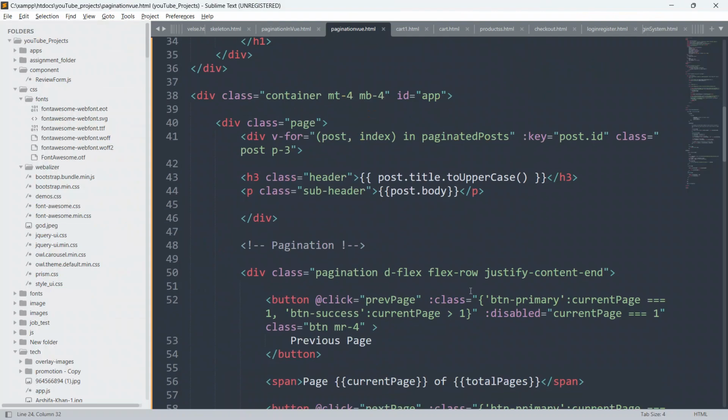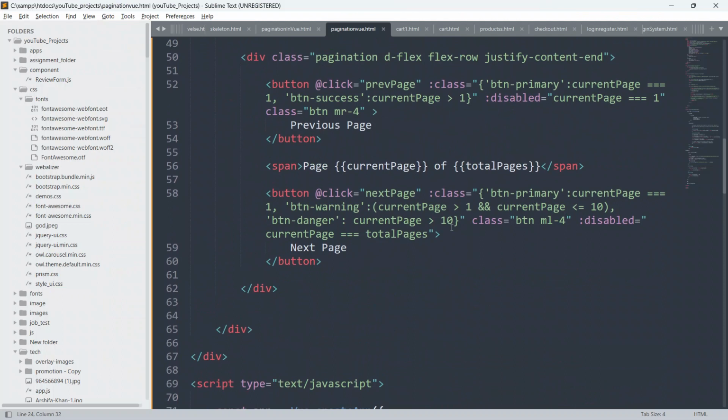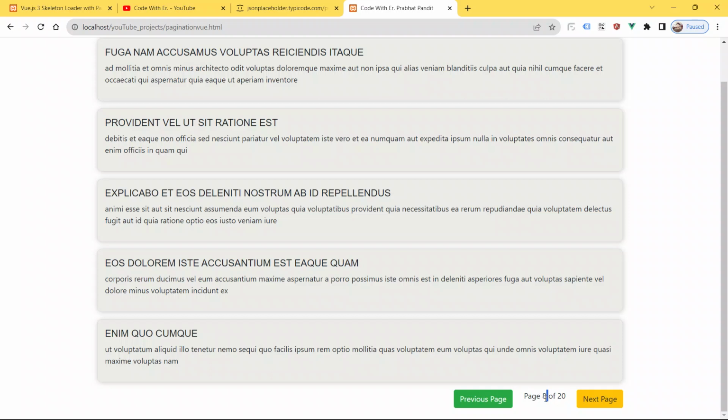Okay, and guys, here I have given that the moment page count becomes greater than 10, the button danger class will be applied. Okay guys, the moment page count is greater than 10, button danger will be applied. So as of now the page count is 8 of 20.